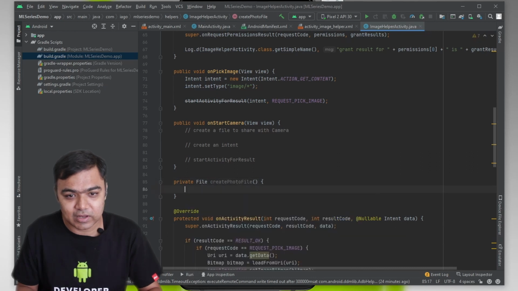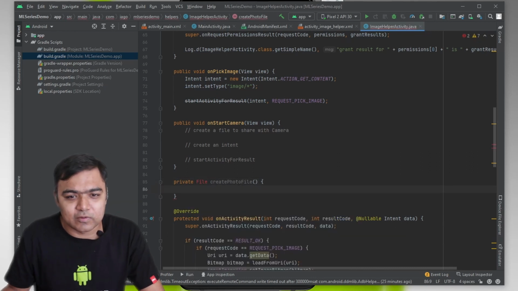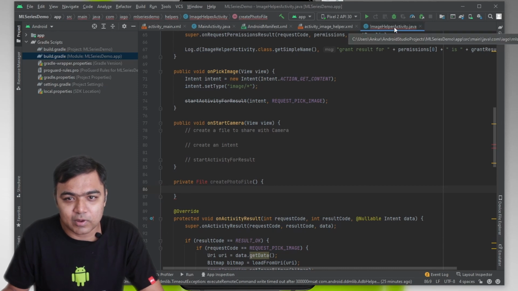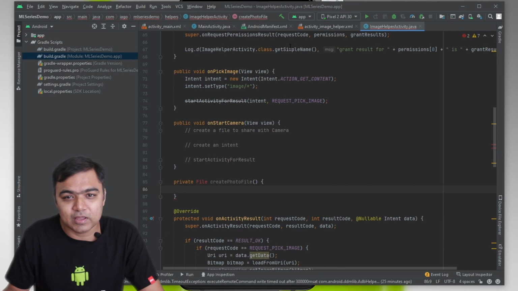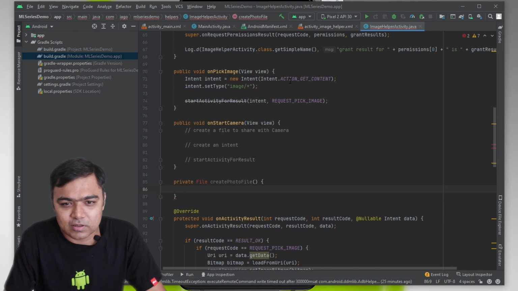This will actually return us a file object. Now there is one more thing with API level 24. So now we are on 30/31 and our app supports from 21 and above. If you are on API 24 and above, you cannot just share any URI to another app. You need to grant it permissions also.